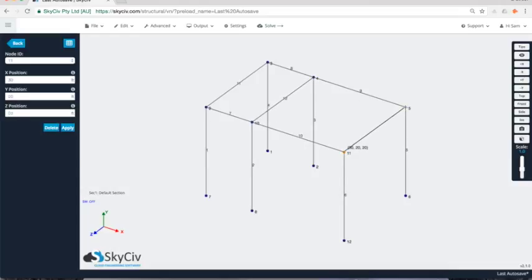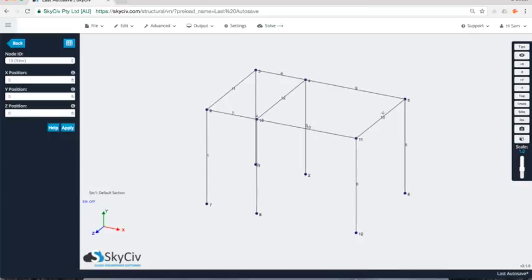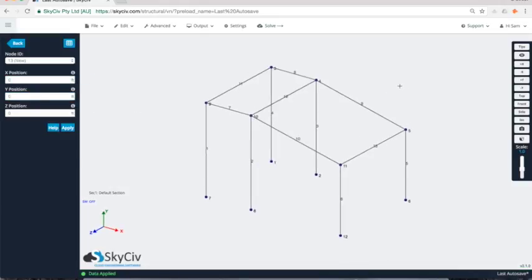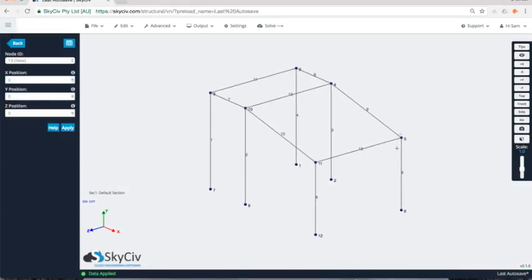And I also want to show you that the nodes are actually still always connected to these members. So if I end up dropping this node here, say by 5 foot, it'll actually stay connected to those members. That makes making changes very easy because you don't have to change anything else, you just have to change the locations of those nodes themselves.